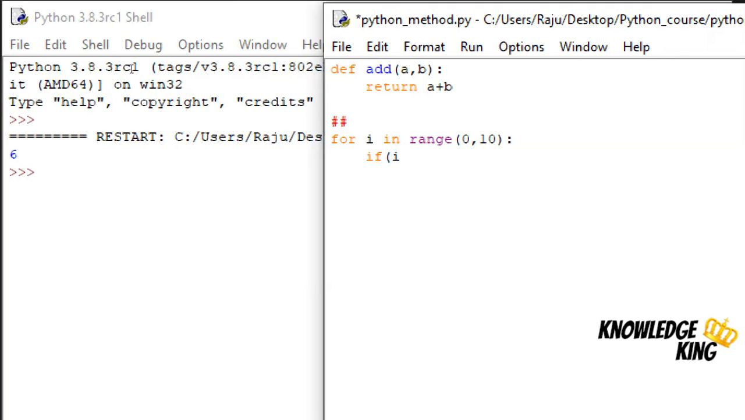If i value is divisible by 2, a equal to i, b equal to i plus 1, c equal to a plus b, print c. If i value is not divisible by 2, then I need to perform addition operation of current i value and previous i value. So a equal to i, b equal to i minus 1, c equal to a plus b, and print c.